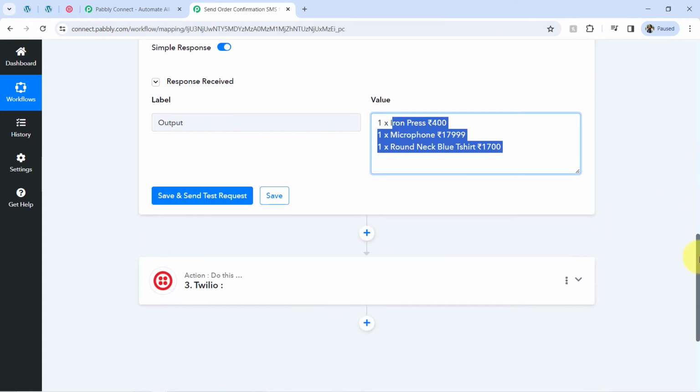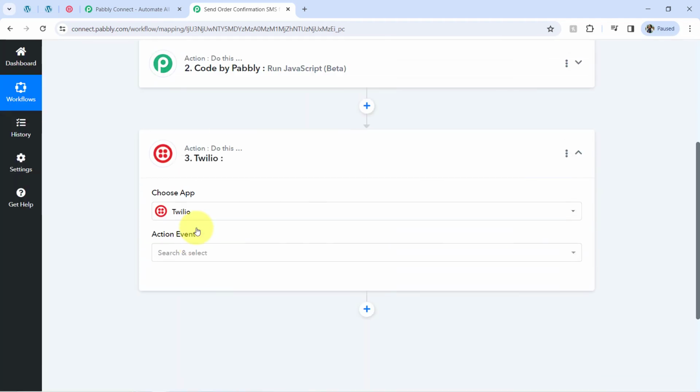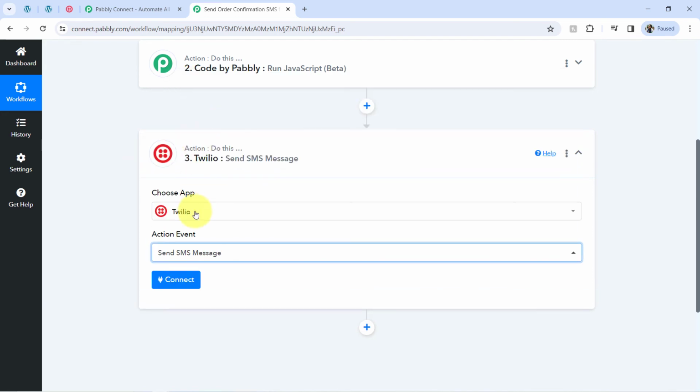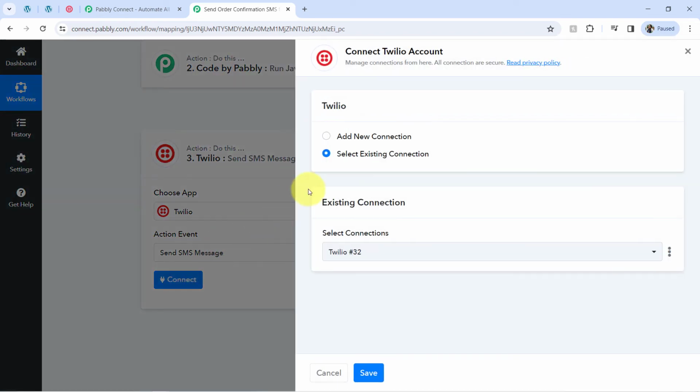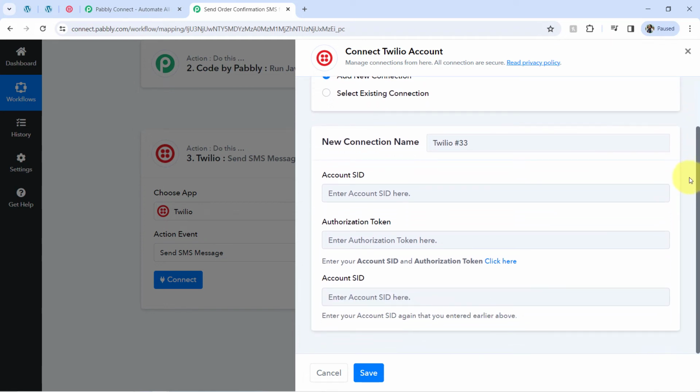Now moving further, I'll show you how you can send these order details via SMS to your customer, that too automatically. The application for sending the confirmation SMS is already selected, that is Twilio, and in the action event I'll go with Send SMS Message. Now click on connect, then click on add a new connection, and for the connection it will ask you for the account SID, this authorization token, and once again the account SID.